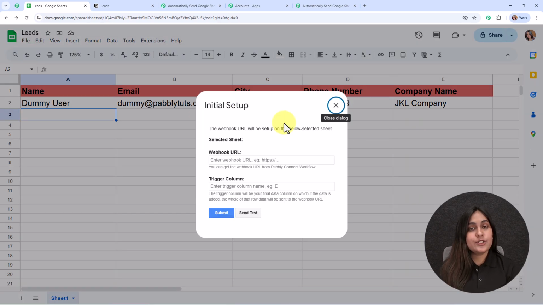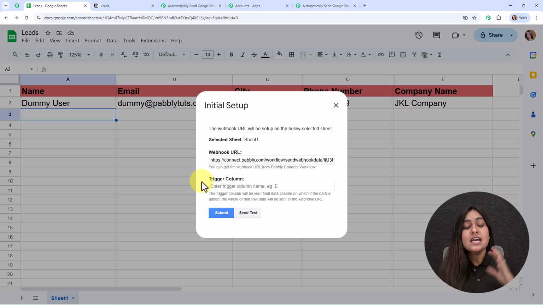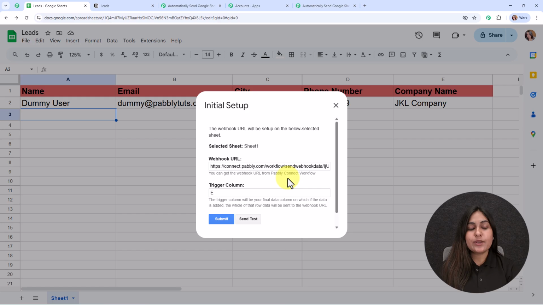Now here in this Initial Setup, you can see it is asking us to add the webhook URL and the trigger column. So here for the webhook URL, we are going to add the URL that we have received in our Pabbly's workflow. And for the trigger column, it says the trigger column will be a final data column on which, if the data is added, the whole of that row data will be sent to the webhook URL. So here you can see in my Google Sheet, my last data column is column E. So I'm going to add my trigger column as column E, and then we're going to click on this submit.